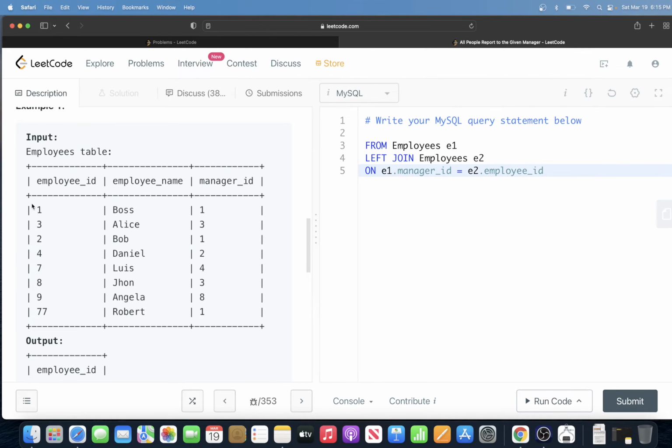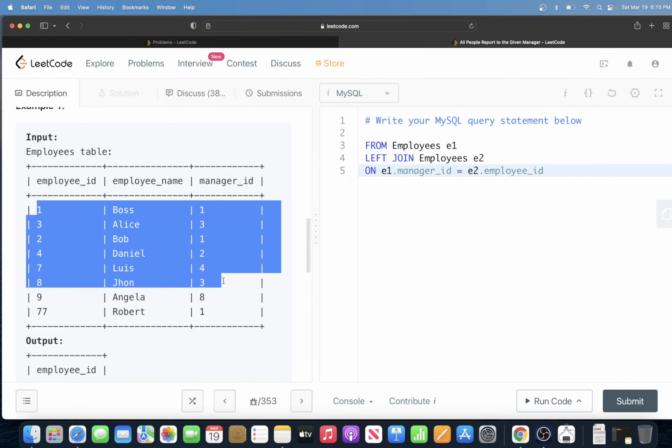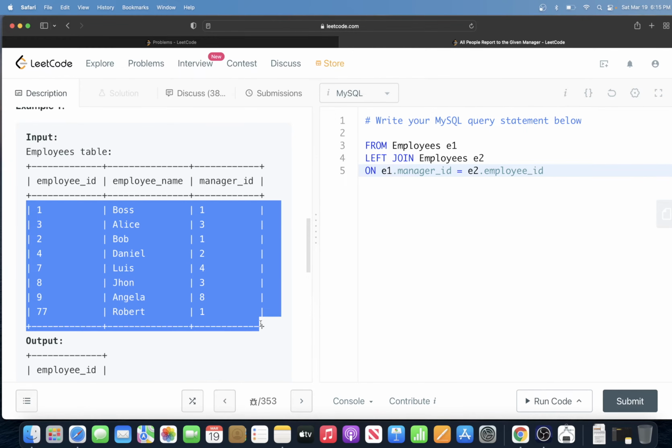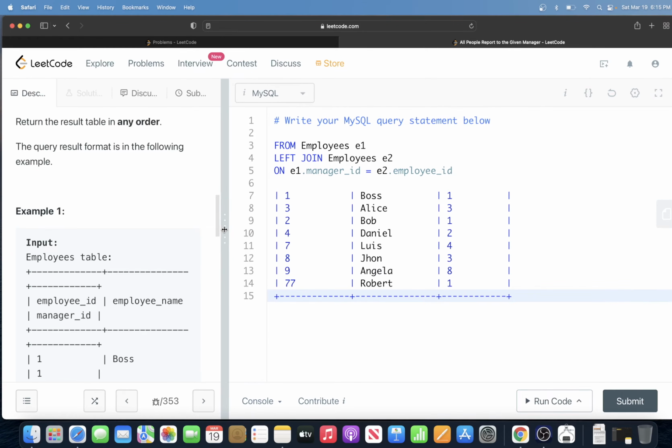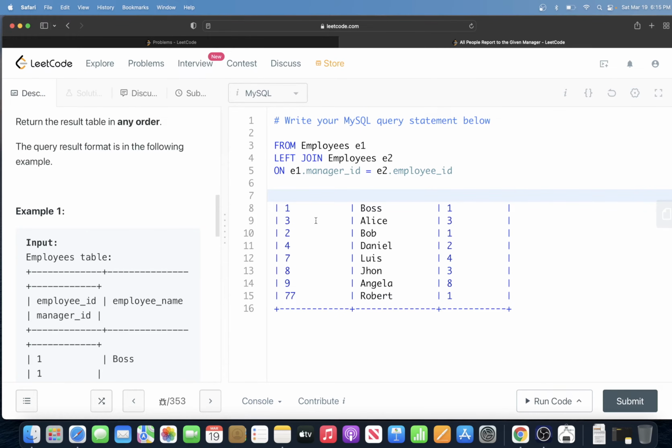Okay, so let me just copy this so that I can explain what is happening at this particular stage. So this is what we have right now, right? And all this comes from E1. So this is the table: E1 dot employee ID, E1 dot employee name, E1 dot manager ID, and then once we do the join, right? So what is basically happening?